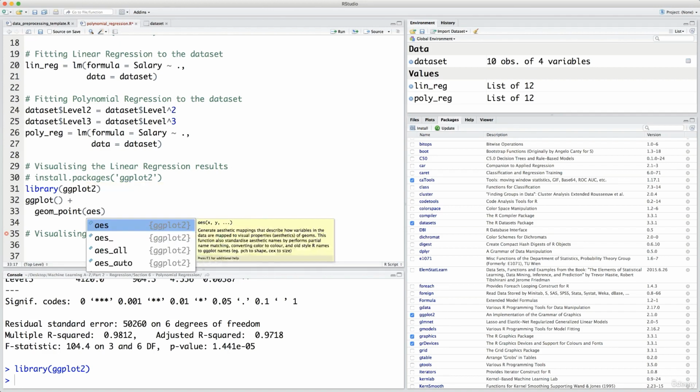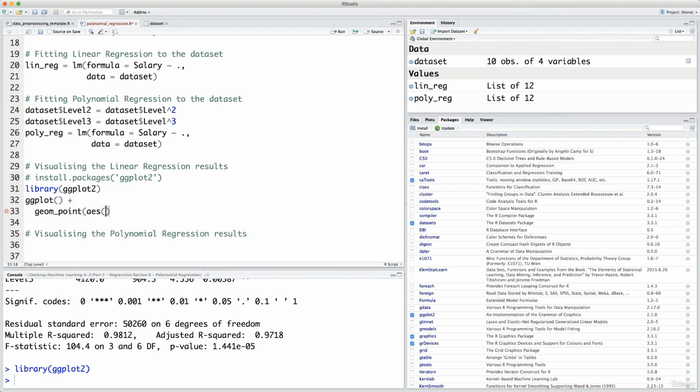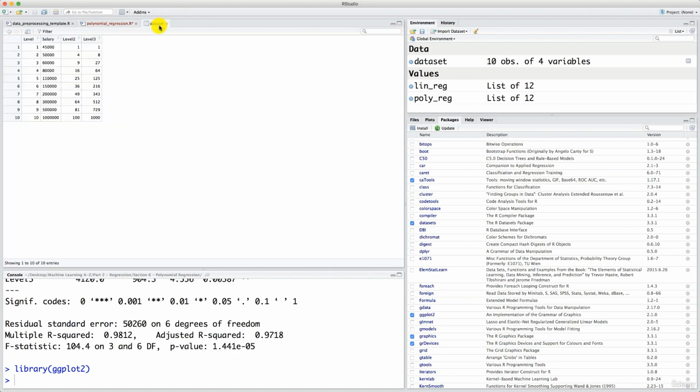aes, for aesthetics function. In this aesthetic function we need to input the x coordinates and the y coordinates of all our 10 observation points. So let's see what these coordinates are. Let's have a look at our data set. Our 10 observation points are characterized by their levels and their salaries. The x coordinates correspond to the independent variable, that is the level column here, and our y coordinates will be our 10 salaries here associated to these 10 levels. So in short, the x coordinates are the independent variable values, that is the 10 levels, and the y coordinates are the dependent variable values, that is the 10 salaries.